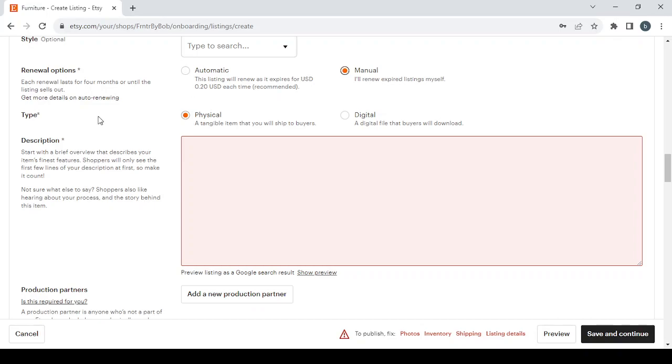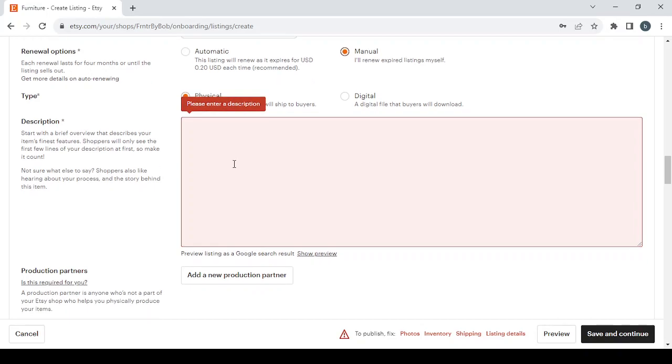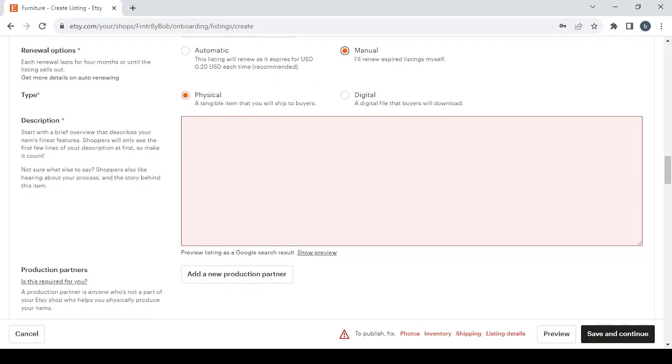Then for the type, if it's a physical product or a digital product, then you have the description. So guys, in order to enter a good description for your product, make sure to start with a brief overview that describes your item's finest features. Shoppers will only see the first few lines of your description at first, so make it count. Not sure what else to say? Shoppers also like hearing about your process and the story behind this item.